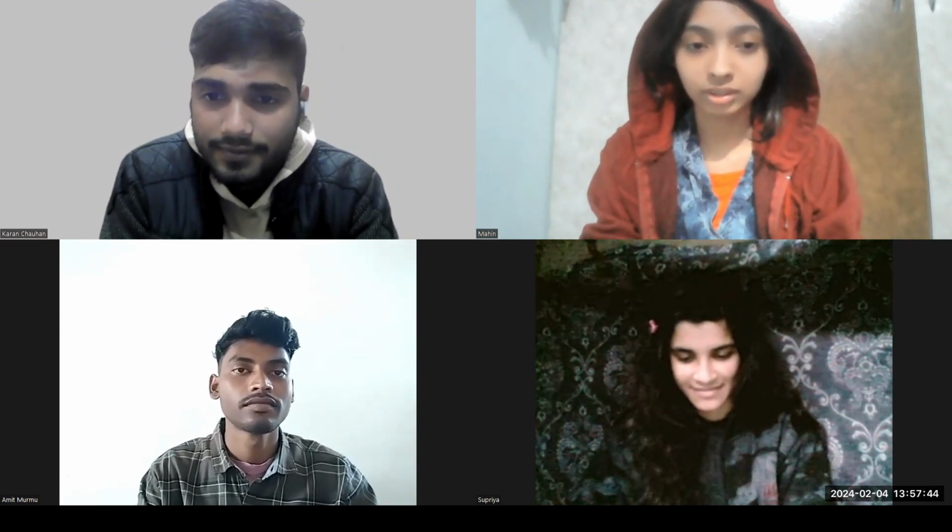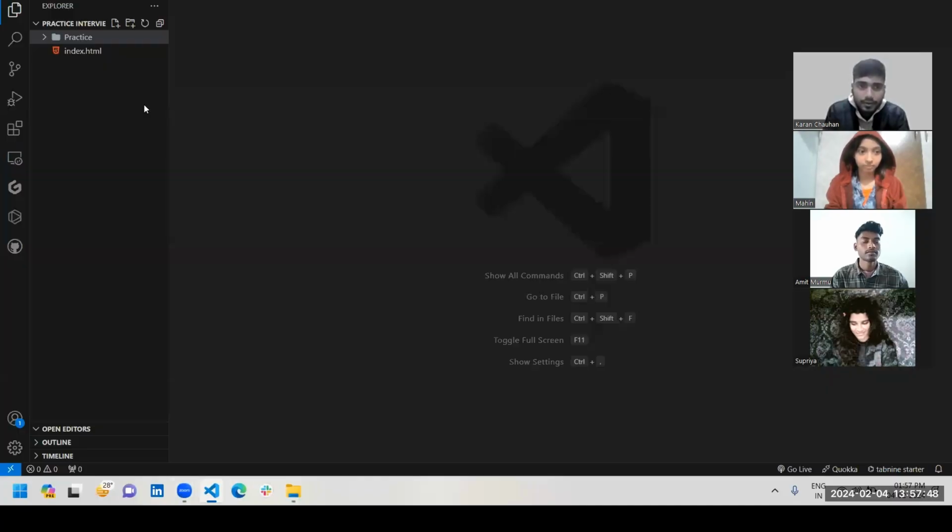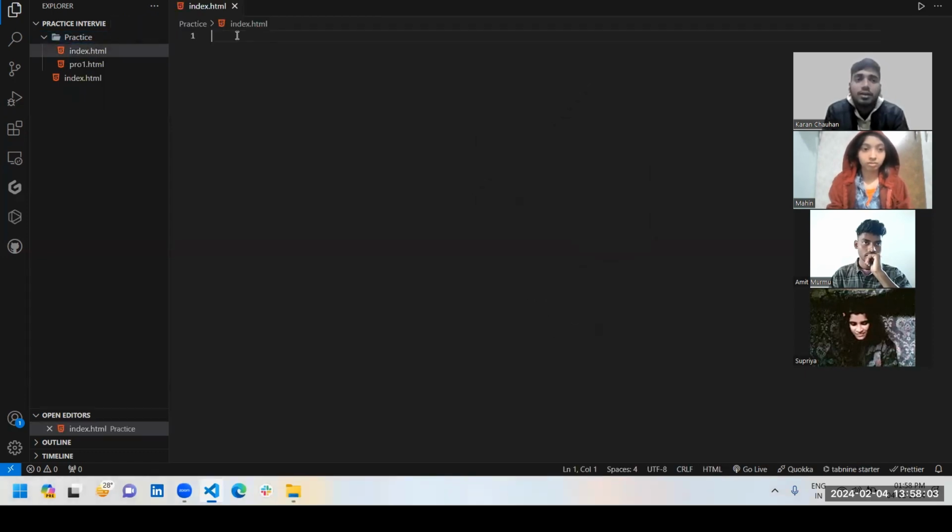Okay. Which file do I need to create? You can create it in HTML only. Okay, index.html. Just open one HTML tag with the same name. Okay. Just give the boilerplate to it.